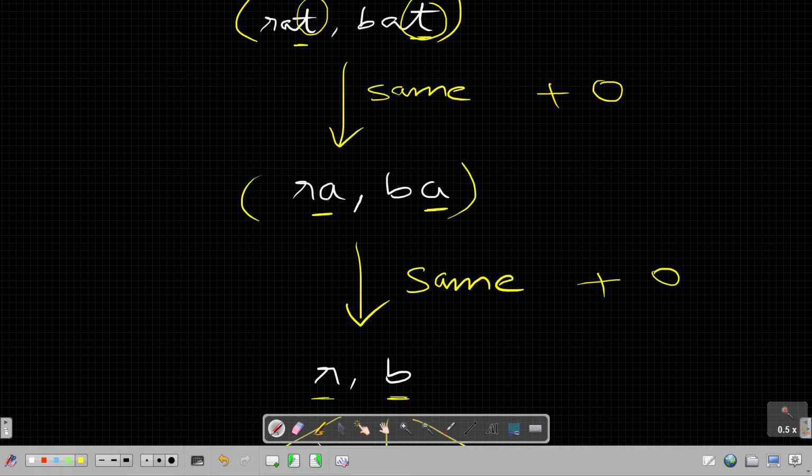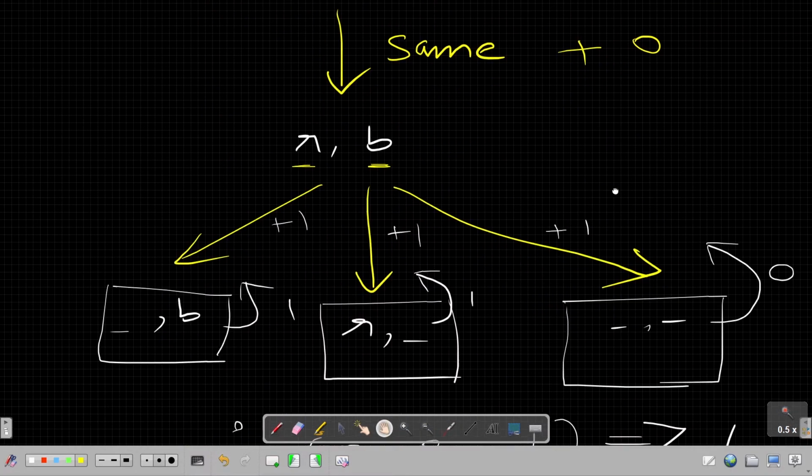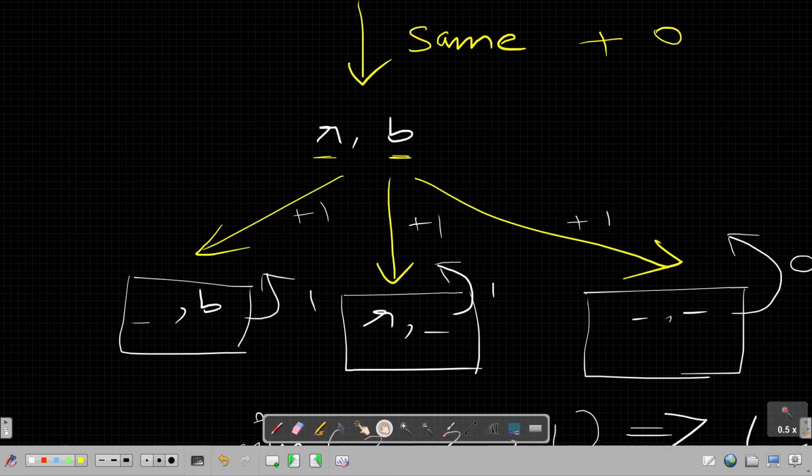Now again, the last characters of these two are the same, and we can skip both these characters because they are the same. So what we obtain now? We obtain R and B. These are the strings we have obtained.